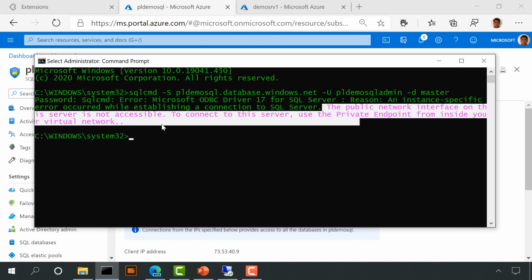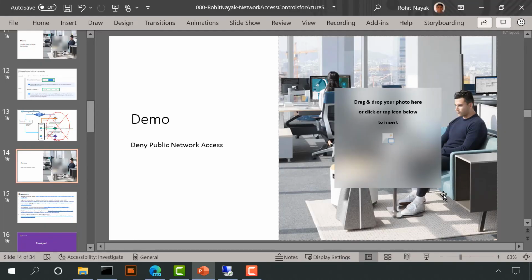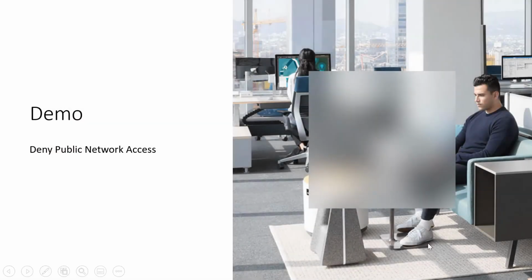To connect to this server, use the private endpoint from inside your virtual network. So this is how we've given you a knob to turn off all public connectivity. And when you do so, you also get a specific error message saying that you are not able to connect because this is off. And so that was the demo around deny public network access.